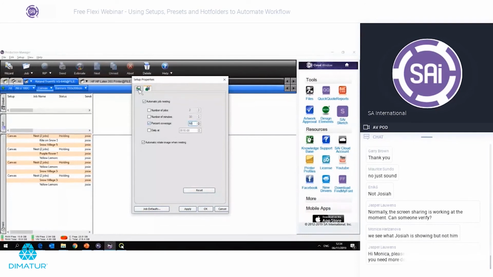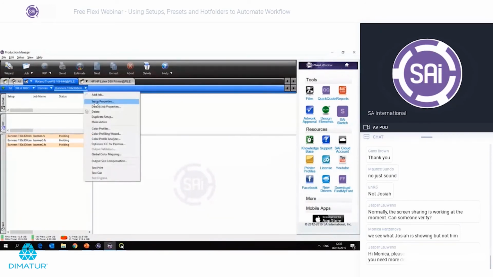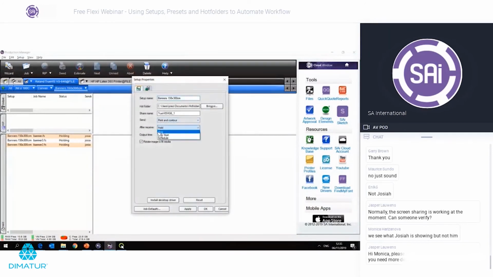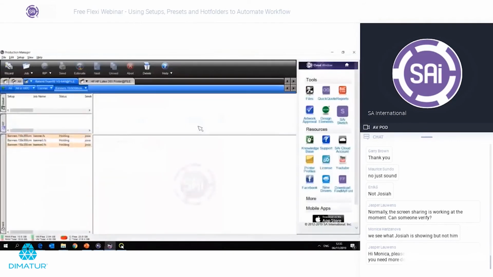Again, as the setup properties are different for each setup, this is only going to apply to my canvas presets. So with my banners, for example, they're not going to nest because I only have room for one banner on my media width. So I would just tell it to automatically start when I load jobs into the queue. In this case, I'm not going to do it because it will probably crash my computer again. When I load in one of the banners, it's going to load it, apply the properties, and then automatically rip and output it.